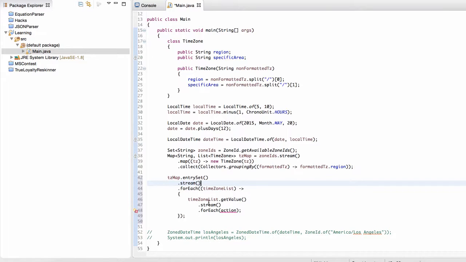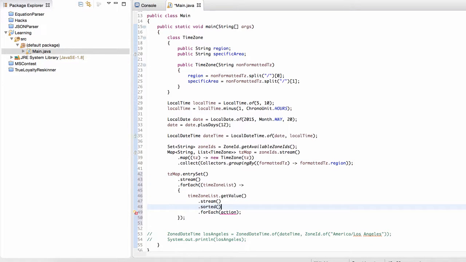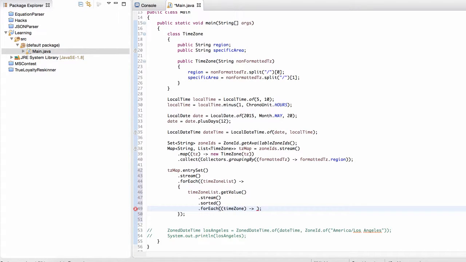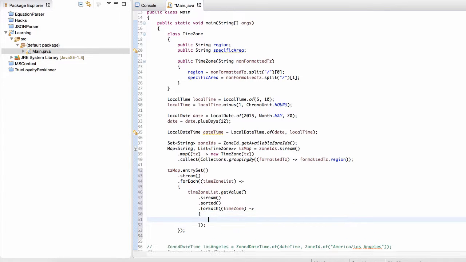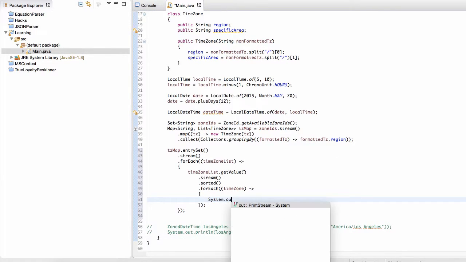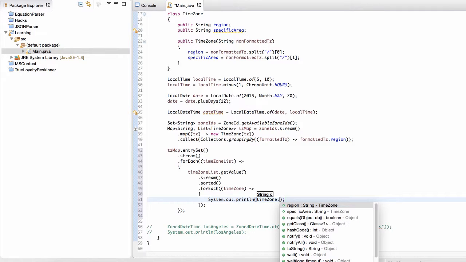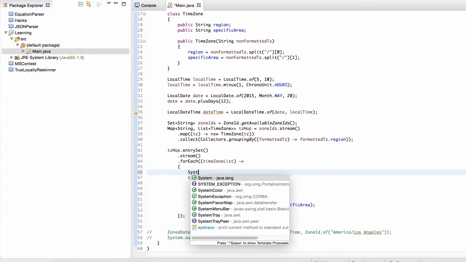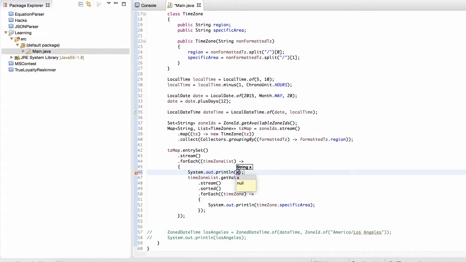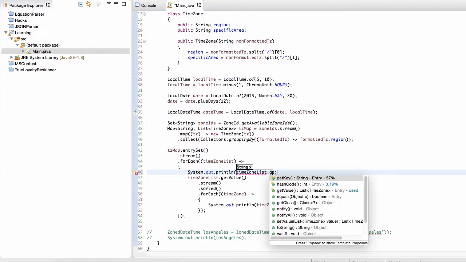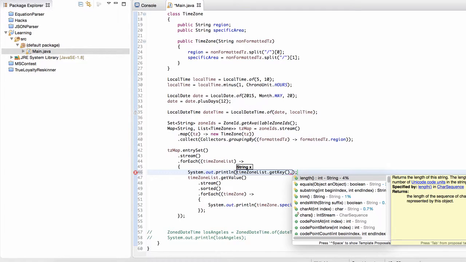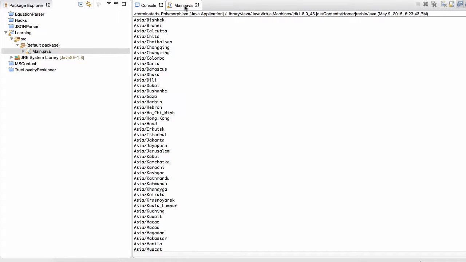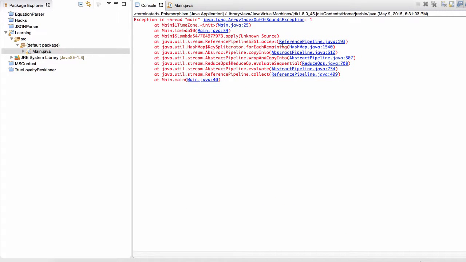Okay, so we're not going to sort it over here. We're going to sort it here now. Sorted. And now we're going to have a single time zone. And what we're going to do with this time zone is let's just print out time zone dot specific area, and let's print out time zone list dot get key. Yeah, we're just going to print out the key. So remember, each key is going to be this guy right here, so like Asia, for example. And let's run. That didn't quite work.